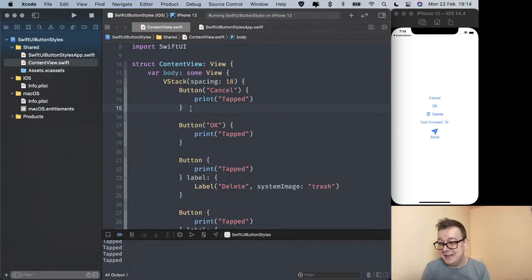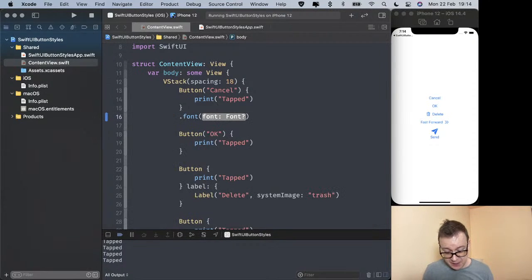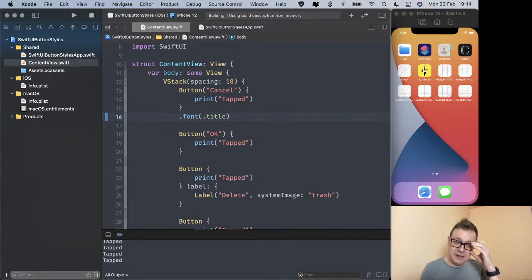Okay, so let's start styling all of these, and we will start off, of course, with the first one, and that is the cancel. And what better way to make this pop out than to add a font there. So font dot title. Okay, so let's hit Command R and build and run.